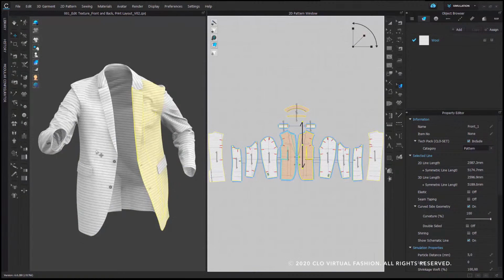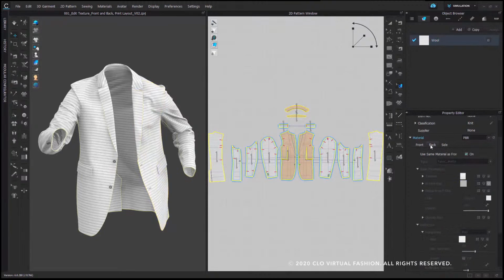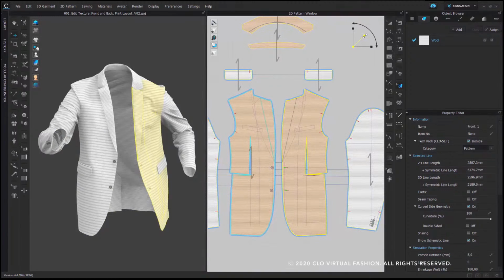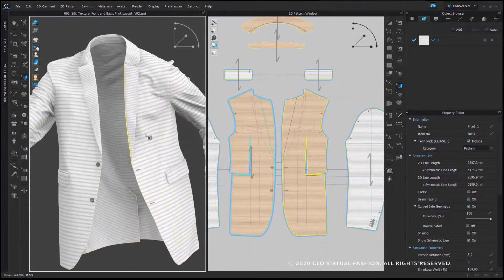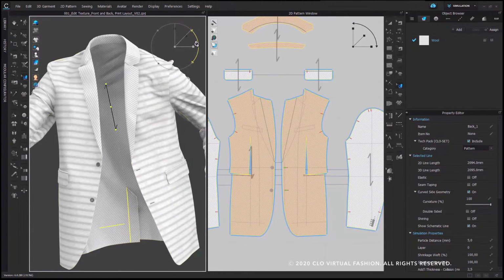So here you can select the fabrics in the object browser and go to the backside of the fabrics. Uncheck Use the same material as front. And here, in the 2D window, I'm going to switch to the backside of my texture. Now, the Scale tool will resize the back texture or the front texture independently. You can see only the back side is adjusting now. And we have the tool in the 3D window as well. So I can select the front or the back, and it will change those textures separately.